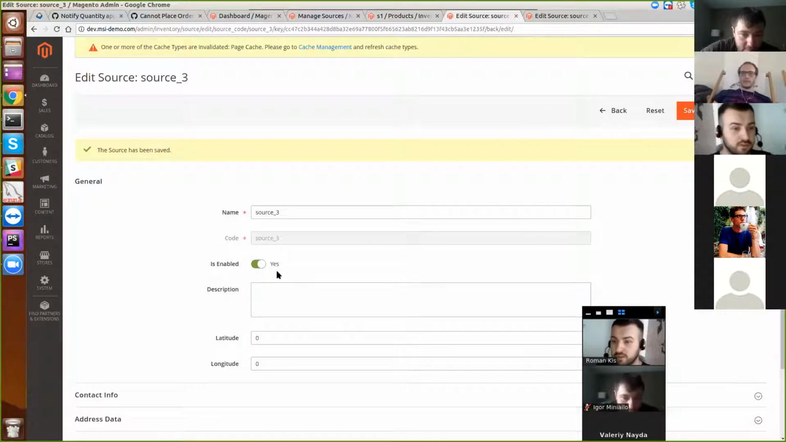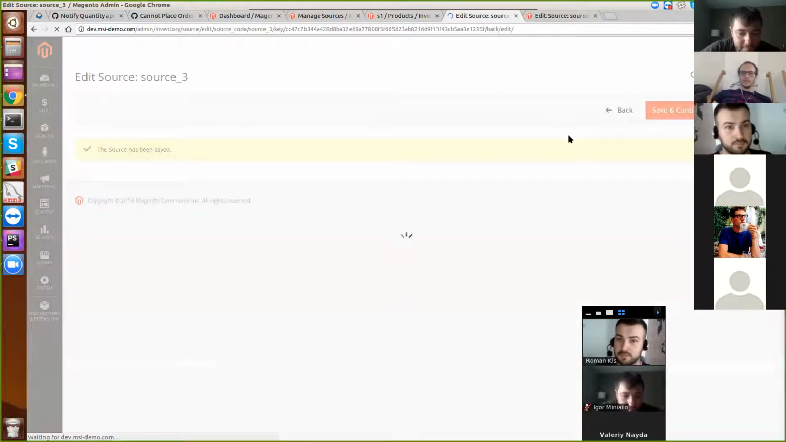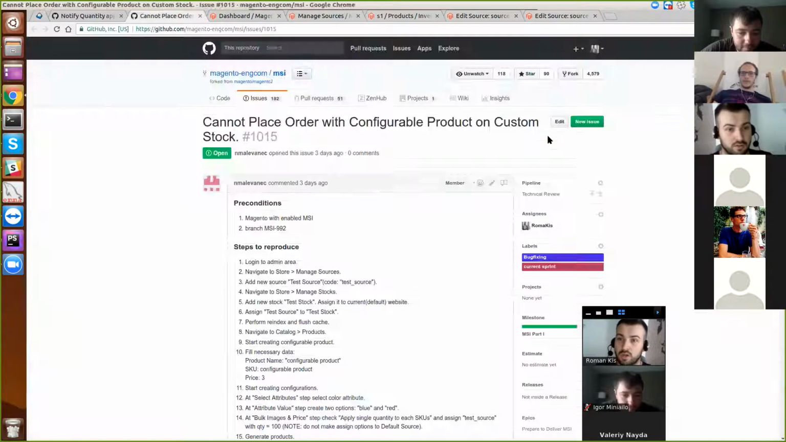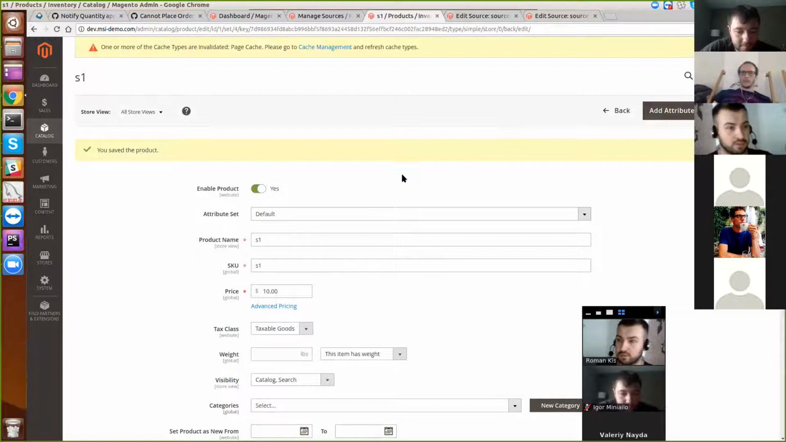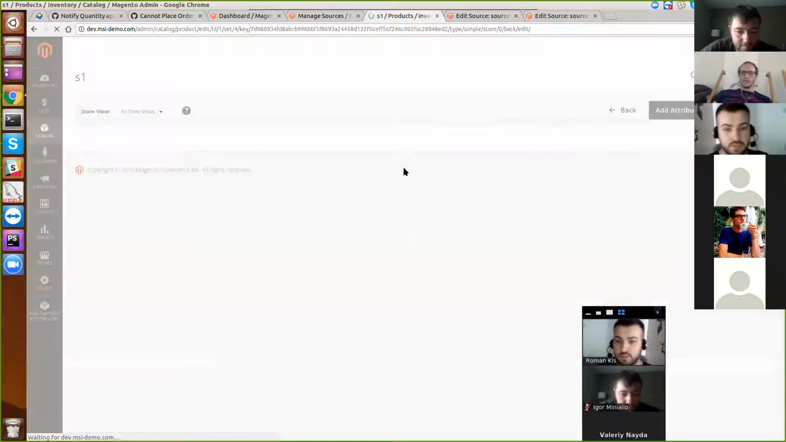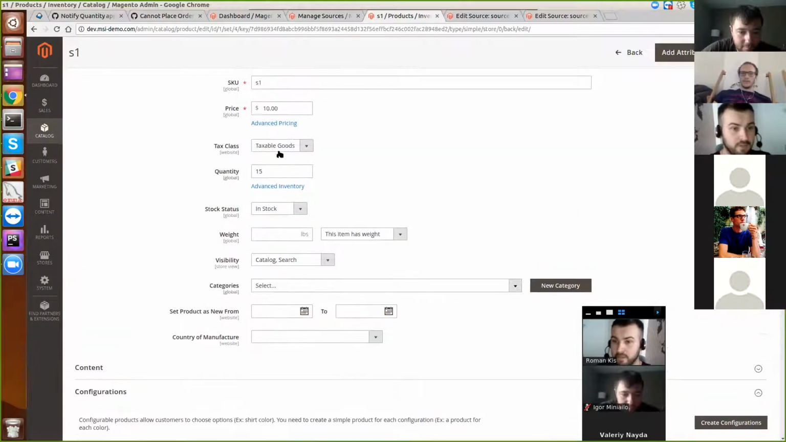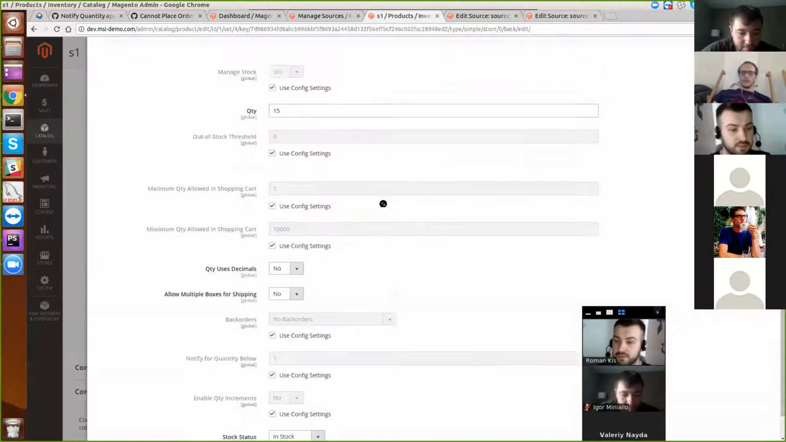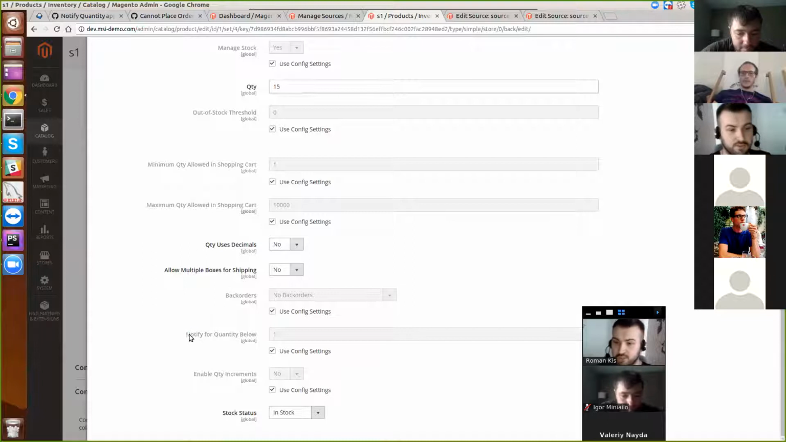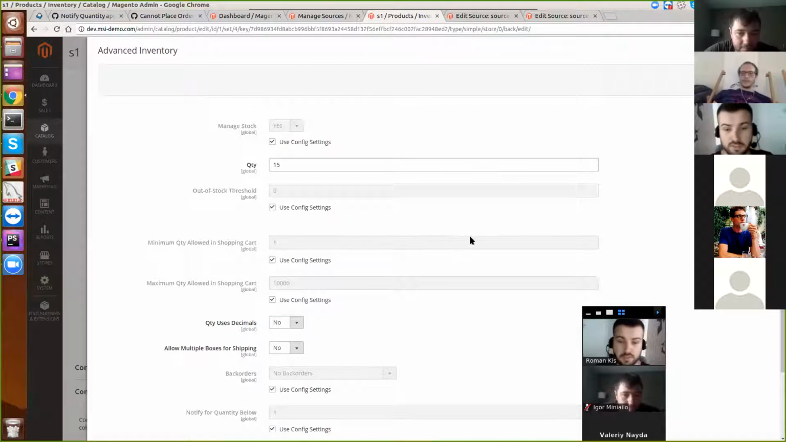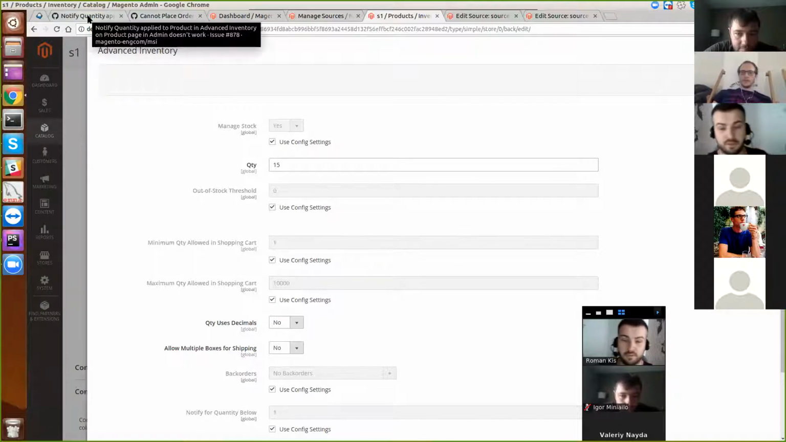Go again and disable our additional source. Go again to the product page. We should see the default UI again. If I press advanced inventory, I see the notify quantity below again, and it is use config settings. So that's all about the notify quantity field.